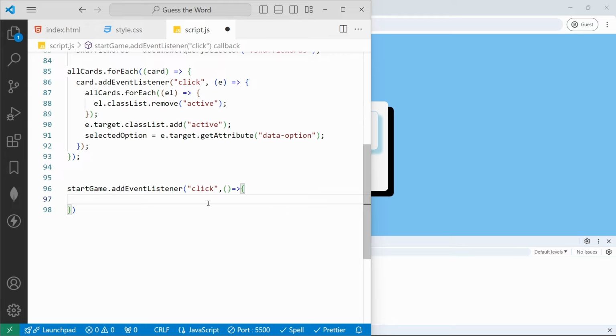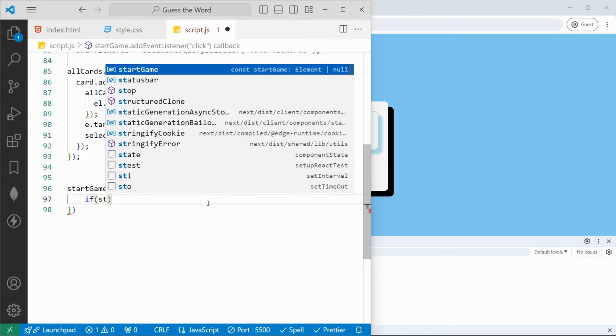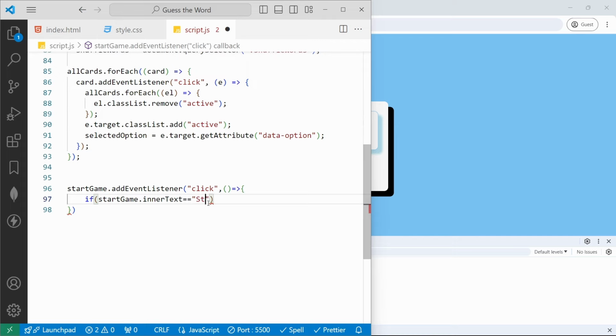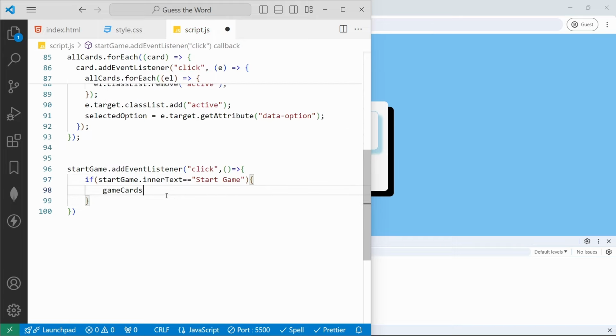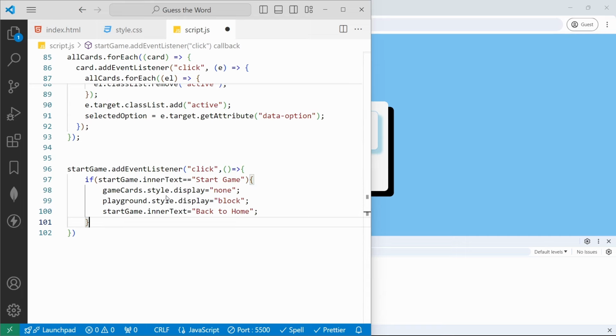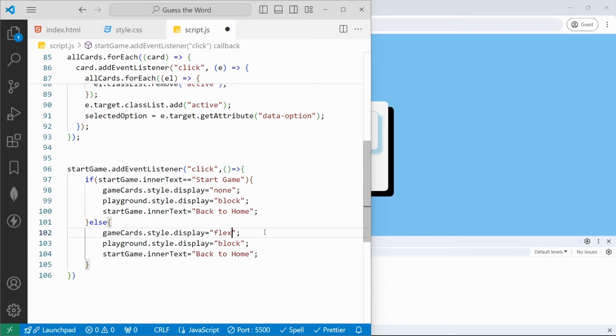For that we can simply add a conditional statement to check if start game dot inner HTML or inner text. Now we'll use the inner text to find the text only, double equal to start game. If we check, now this is a start game. If this is a start game, we need to disable that game codes dot style dot display equal to none, and we need to enable the playground with the help of playground dot style dot display equal to block, and we need to change the start game dot inner text equal to back to home. If it is back to home, we need to add the else condition. For this else condition we need to change all three parameters back, flex again because we need to set this into the center, this one as none. For the button, the text should be game start.